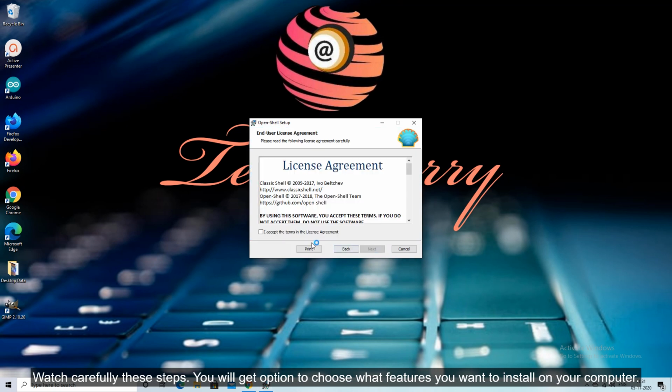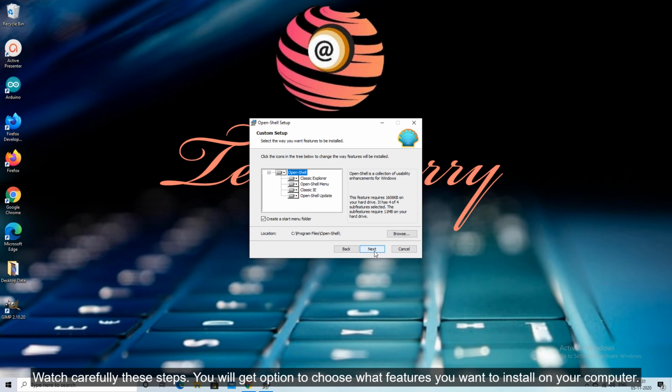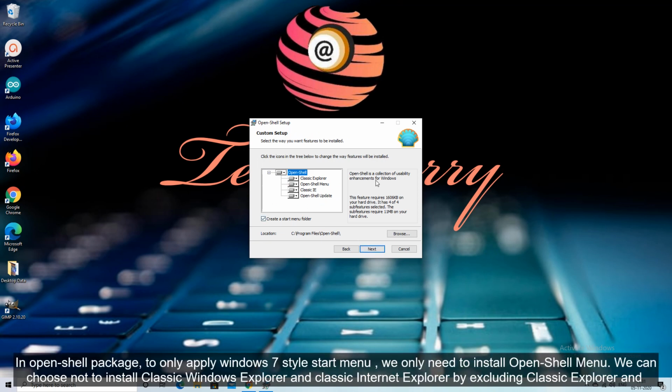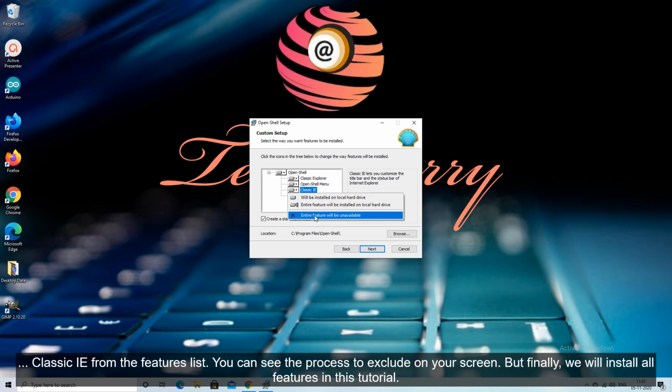Watch these steps carefully. You will get the option to choose what features you want to install on your computer. In the OpenShell package, to only apply the Windows 7 style start menu, we only need to install OpenShell menu. We can choose not to install Classic Windows Explorer and Classic Internet Explorer by excluding Classic Explorer and Classic IE from the features list. You can see the process to exclude on your screen. But finally, we will install all features in this tutorial.